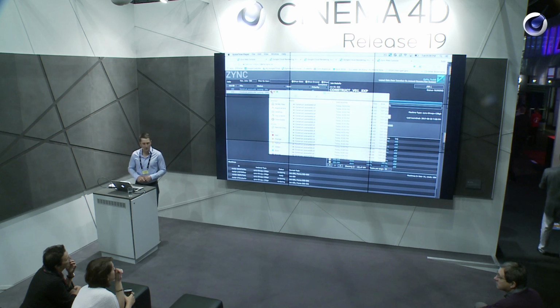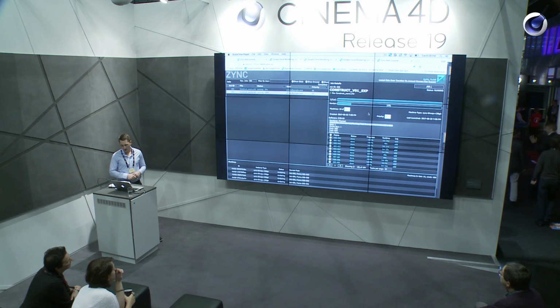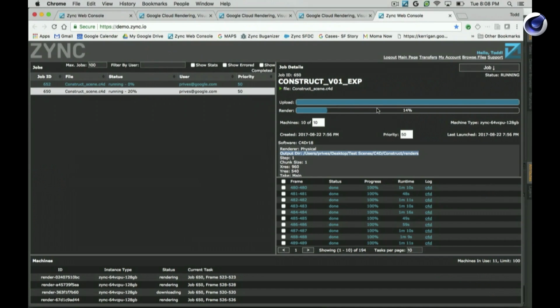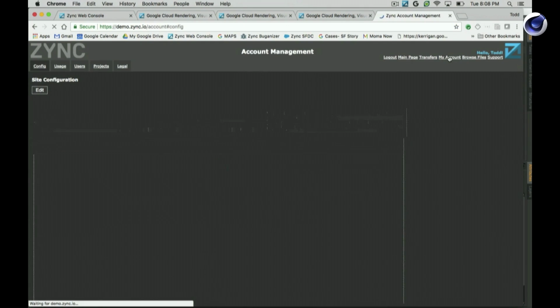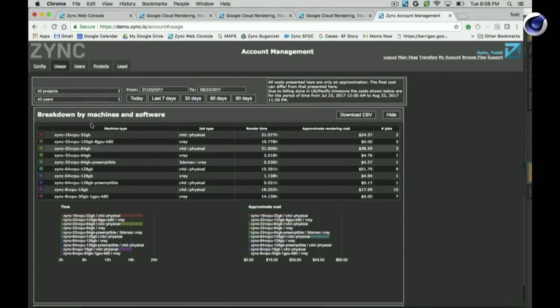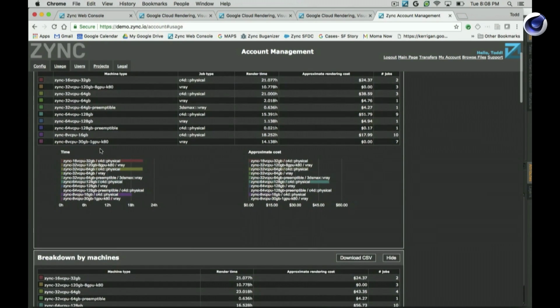Then, just while the rest of the job goes, we'll show you some other features in Zync. You can see it's 14% complete. And then if we go up to the menu, there are other options. In My Account, you can see any custom plugins listed, but you can also manage users. If you want to create users, you do it in this UI. And then you can get usage. This is the billing breakdown, so you get really detailed information about every single job.